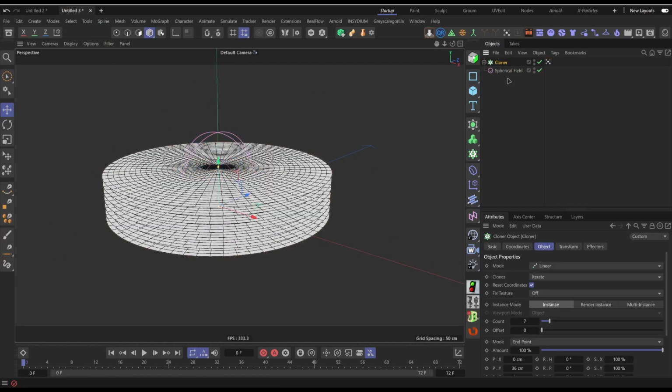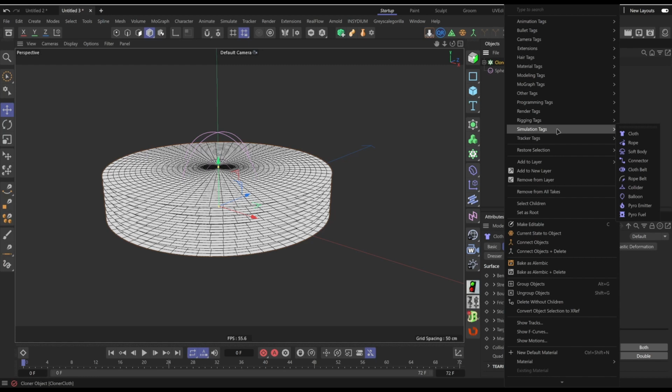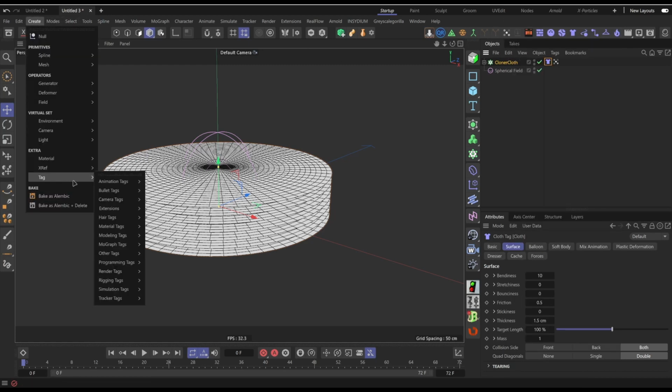Now we want to click on the cloner, and I'm going to rename it. Try to rename everything if you can. I'll call it cloner cloth. And we want to basically get the cloth tag onto it, the PBD cloth simulation. You can do that two ways. Obviously I've got it up there. You can right click, go onto the simulation tags and click cloth. Or go to create tag, simulation tags, and cloth.